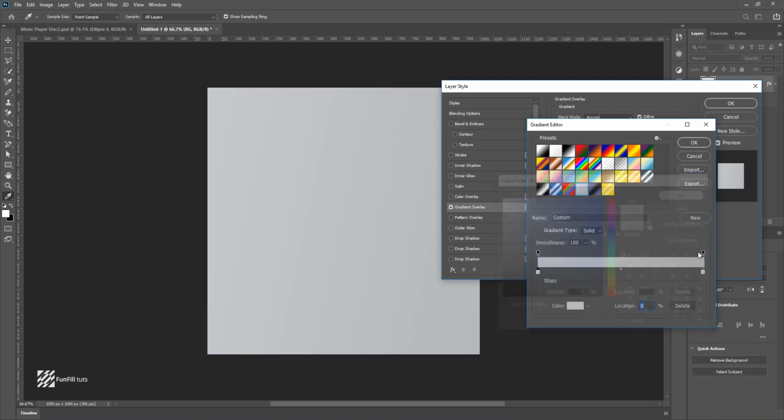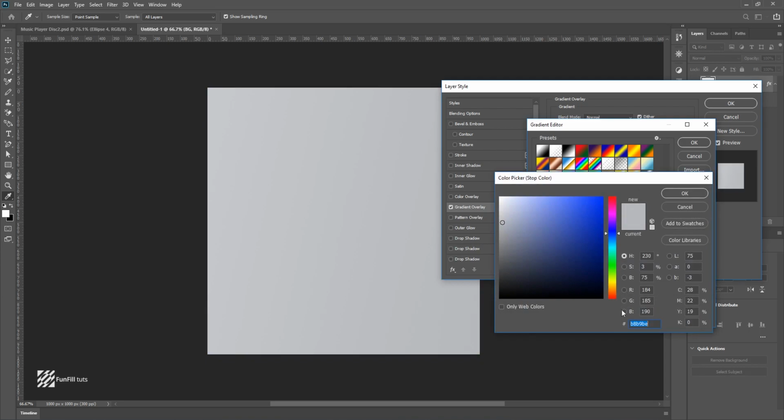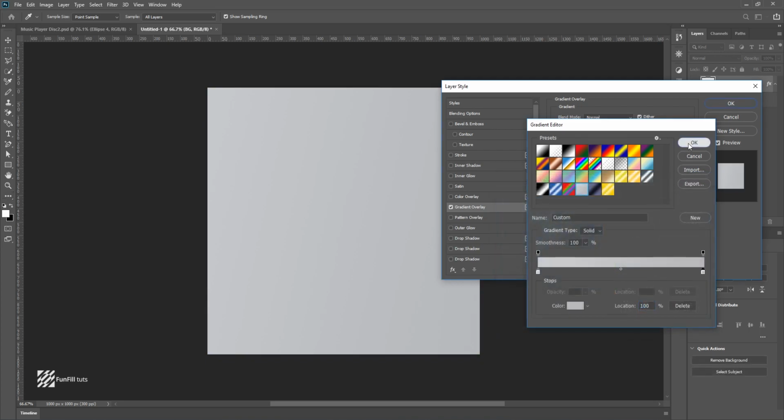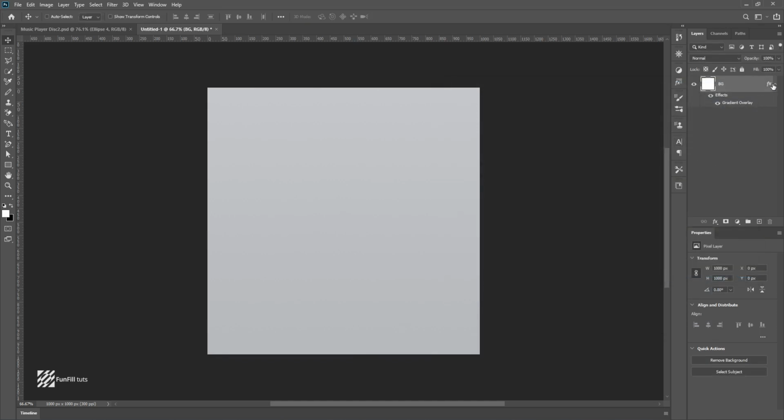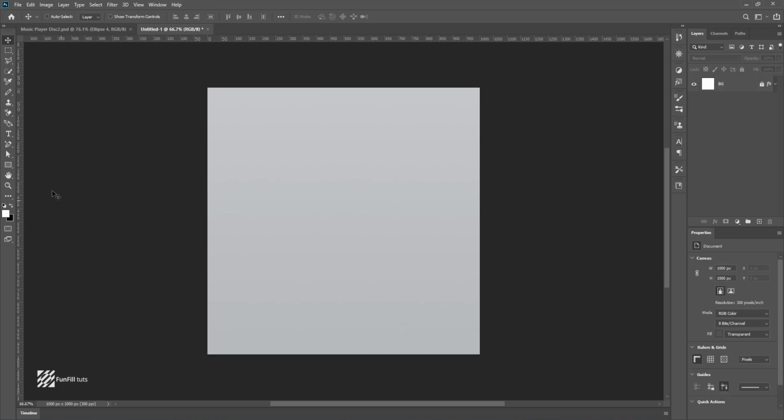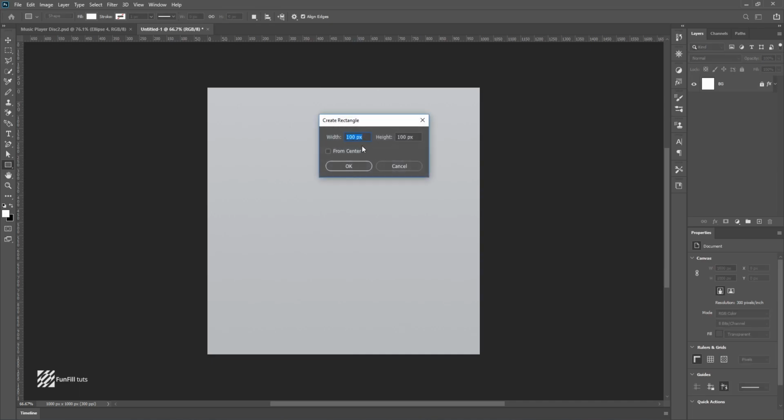Double-click on the arrow to open the color picker and type this number. Now do the same thing here and click OK. Set the angle to 90 degrees and click on OK. Lock this layer. Now go to the Shape panel and select the Rectangle tool.